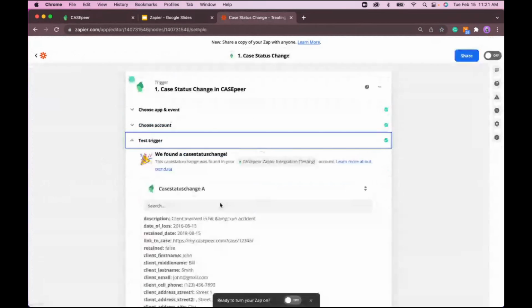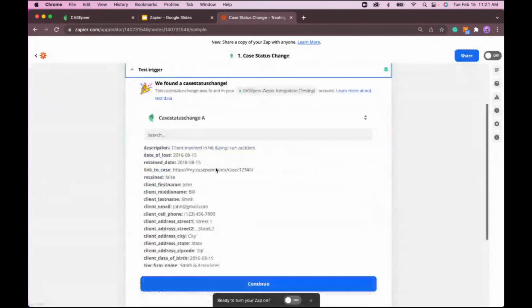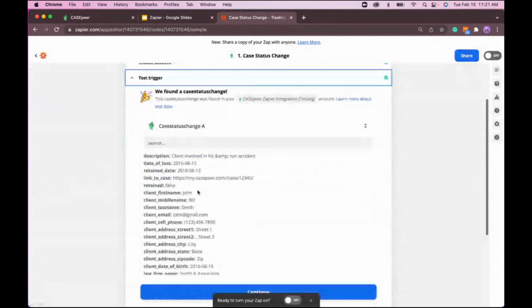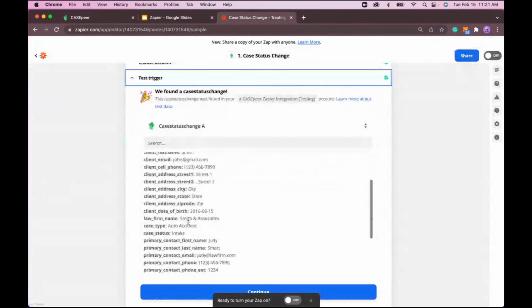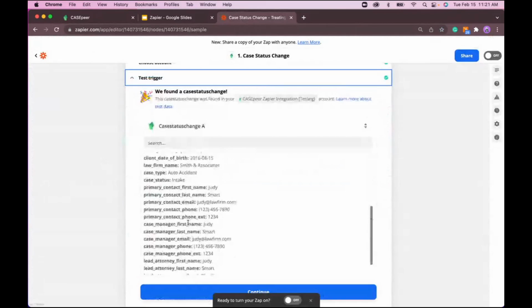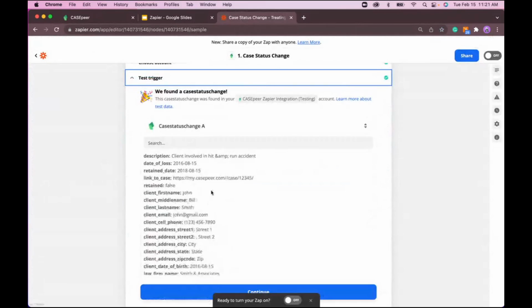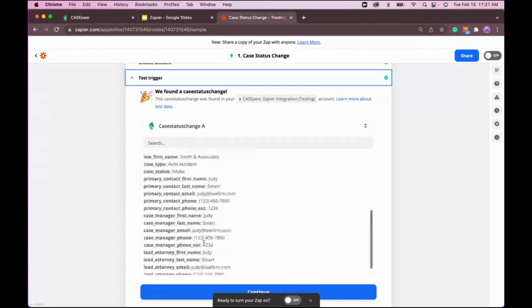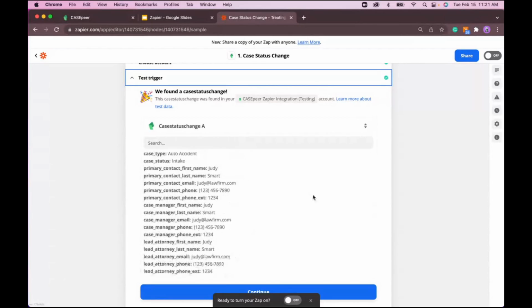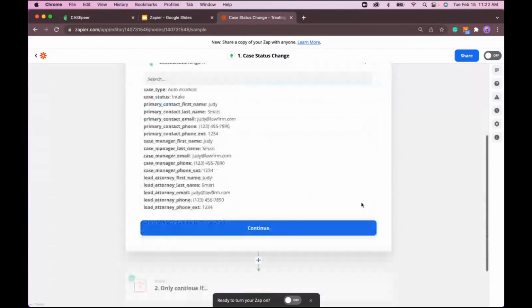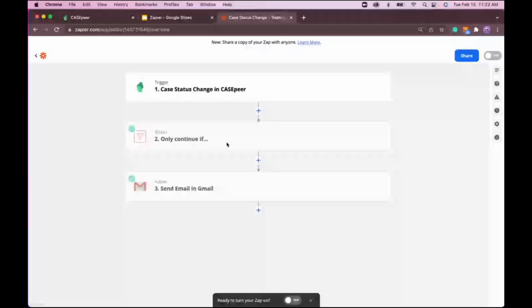Down below again, you always want to test your trigger. And what's nice about testing the trigger is you can see all of the fields that will come in from CASEpeer whenever this trigger happens. So this gives you an idea of what you can actually extract from CASEpeer here and move into a different app, or things that you can include in your notification. So these are all the fields I can include in my email that I'm automating here. And so that again is the trigger step here.